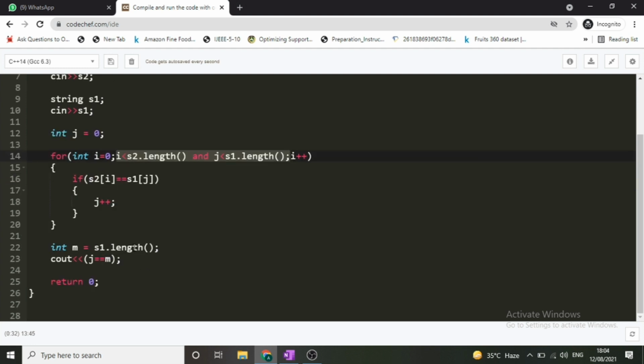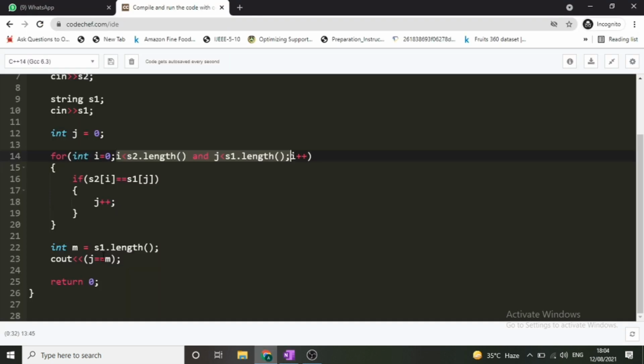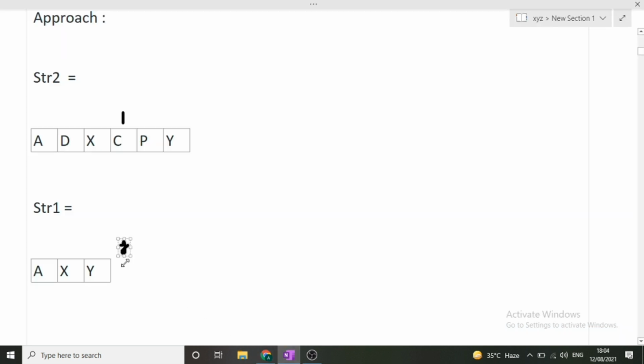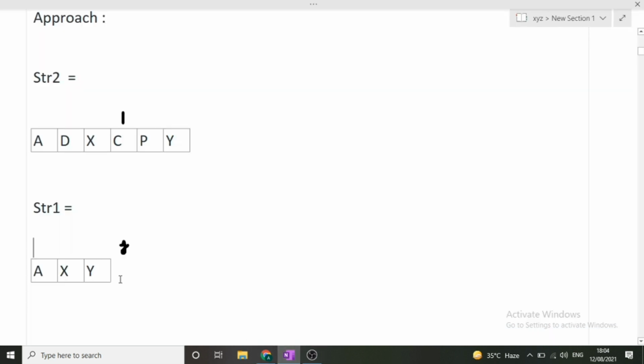Now after this loop is over, how will we find out whether str1 is a subsequence that is present in str2 or not? If it is a subsequence, then after the loop is over, j will always be pointing outside the string. So if our j is equivalent to s1 dot length, what is the position of j here? The index of j is 3: 0, 1, 2, 3. And the length of this string is 3 only. So if the current position of j is equivalent to the length of s1, then it is a subsequence.